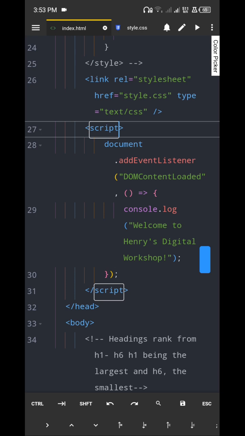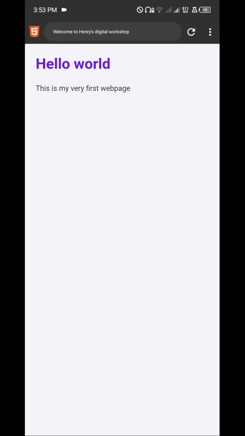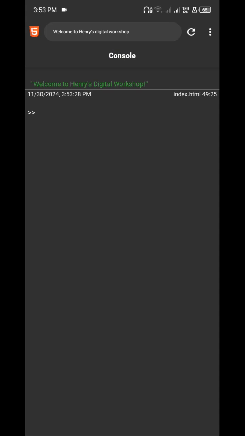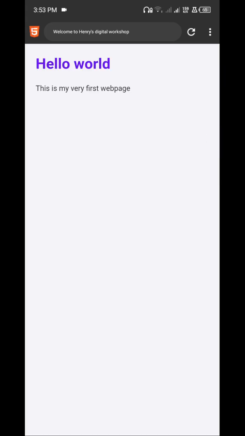So now let's look at the web page. It doesn't show anything here, but when you click the three bars and click console, can you see welcome to Henry's digital workshop as soon as the page loaded?